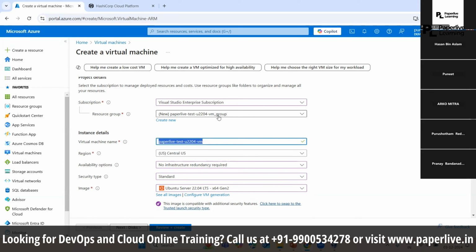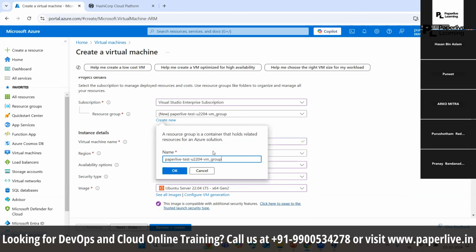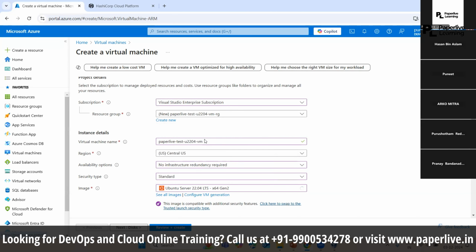And when I gave this name, by default it has automatically taken the resource group name. Whatever VM name I gave, it has appended underscore group at the last. You can change this name, right? Let's say if I don't want underscore group, I can say hyphen RG. You can use the abbreviation RG for resource group or group, whatever you want. So I keep the same VM name and at last I appended RG, meaning resource group. So this is the resource group for this VM.